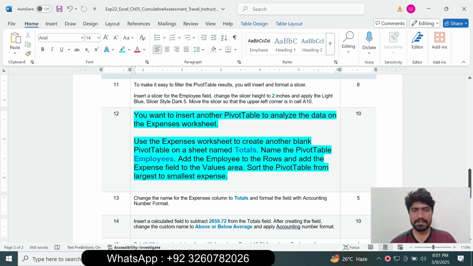Question number 12 is: you want to insert another pivot table to analyze the data on the expenses worksheet. Use the expenses worksheet to create another blank pivot table on a sheet named Total, and name the pivot table Employees. Add the employees to the row area and add the expenses field to the value area, and sort the pivot table from largest to smallest expenses.